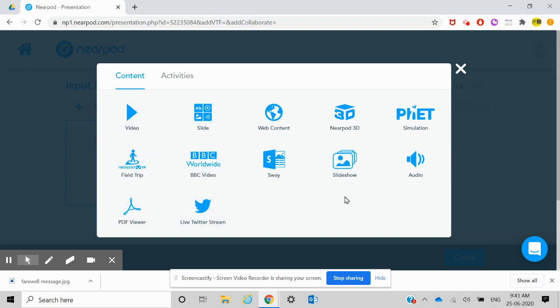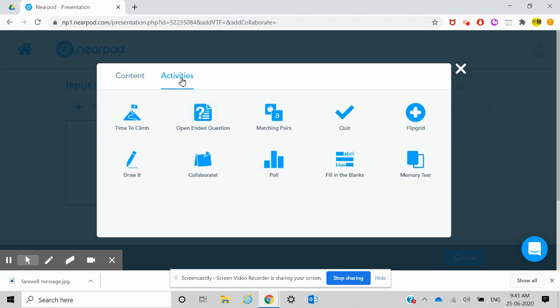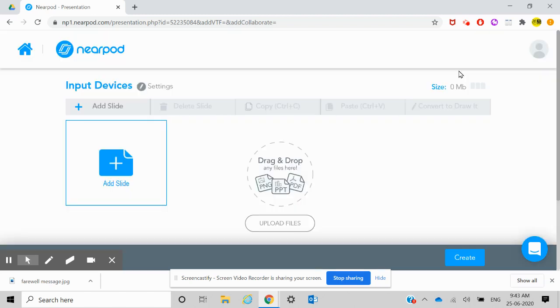You can add your own Sway, slideshow, audio, a PDF viewer, and a live stream. Now, apart from this, the best part of Nearpod is you could also add your own activities like an open-ended question, matching pairs, or a quiz. You can collaborate with Flipgrid. If you don't know about it, I have another video that talks about Flipgrid. You can draw, collaborate, add a poll, fill in the blanks, or a memory test. So it's loaded with wonderful content.